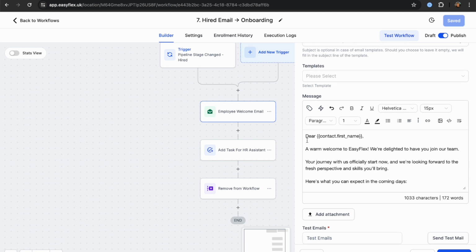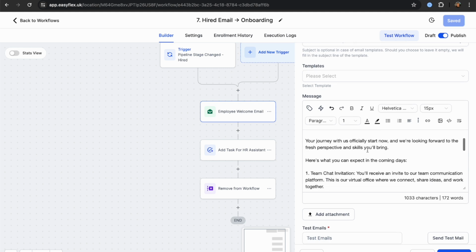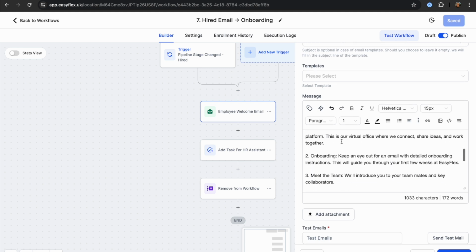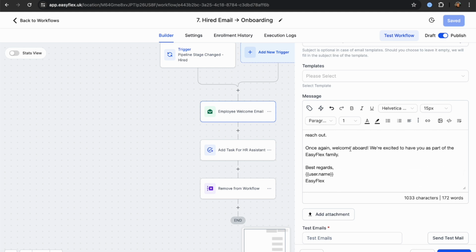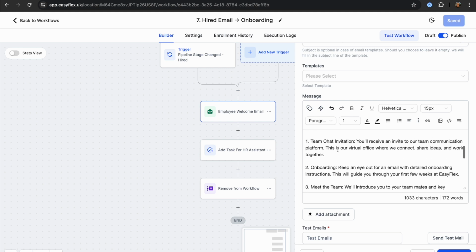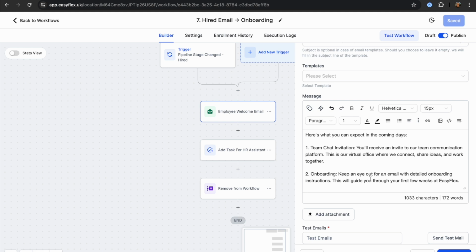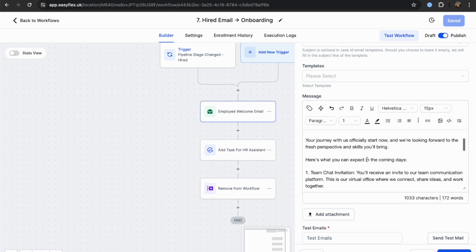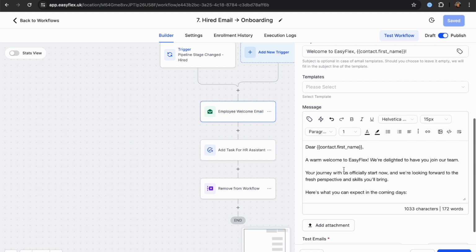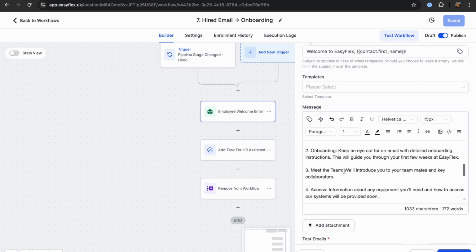Okay, so very simple, warm welcome to the team. Here's what you can expect. We're setting some general expectations. Once again, welcome aboard. And basically in this, we're saying, look, keep an eye out on other emails, other bits of information. We're going to add you to team chats, things like that. But we're not necessarily giving them lots of information here. We're just saying, welcome aboard. Here's what you can expect, sort of thing.